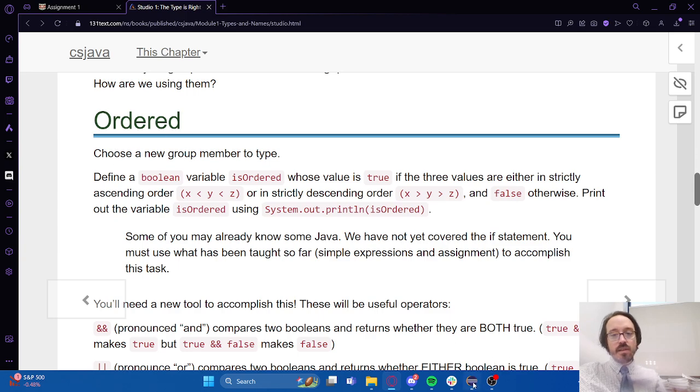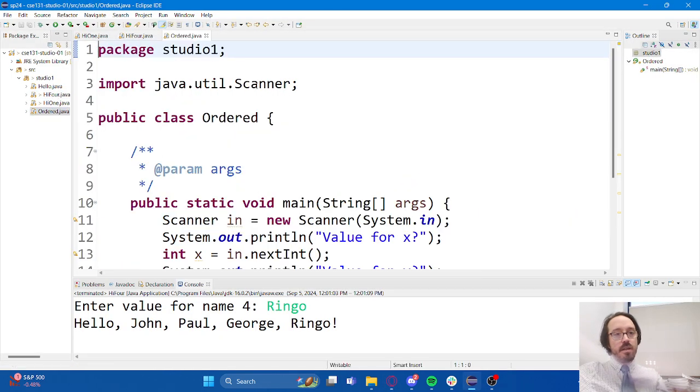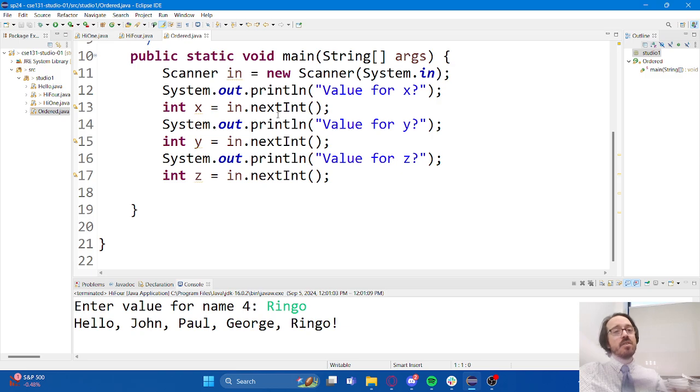This time we're going to look at the ordered example. And let's take a look at the code that's been provided for us. It looks like this time we're not dealing with strings, but we're dealing with ints. And I can tell that in a couple of different ways. I can see that I'm creating 3 different integer variables, x, y, and z. I can also see that when I use the scanner, it says in.nextInt. It doesn't say in.nextLine like we were using for strings.